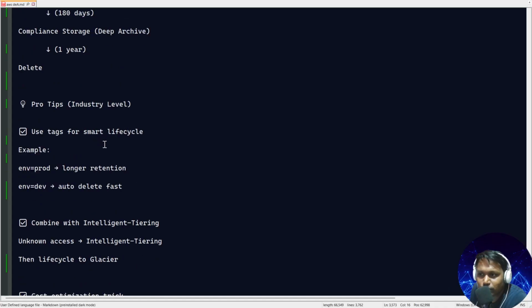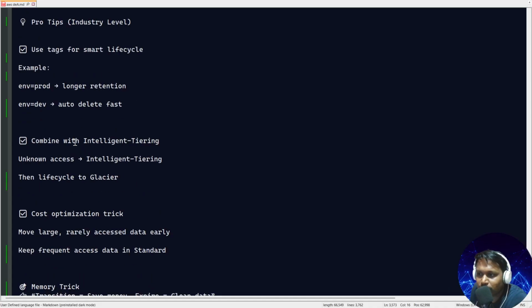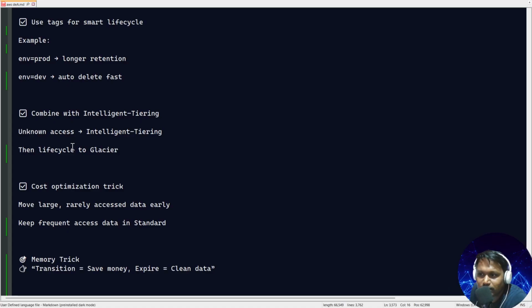Some of the pro tips we have: use tagging for smart lifecycle, in order to identify our objects based on tags. So this is good to go. You can add tags. Combine with Intelligent-Tiering and different storage classes, so you can combine all these things with lifecycle rules.